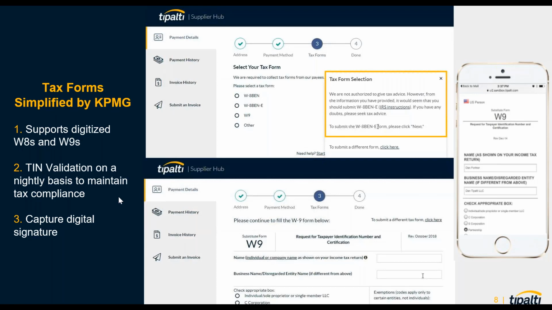The other thing that we're really doing here is TIN validation. So taking the EIN, taking the social security number as well as the name that they provide us, bumping that up against the IRS database just to check to see if they are who they say they are. This will eliminate B notices that you might get at the end of the year. So just helping eliminate that workload.